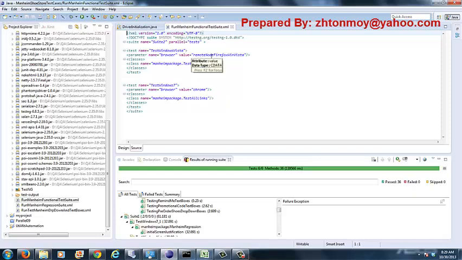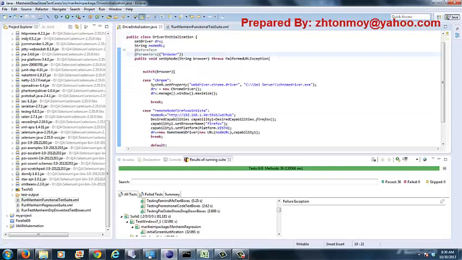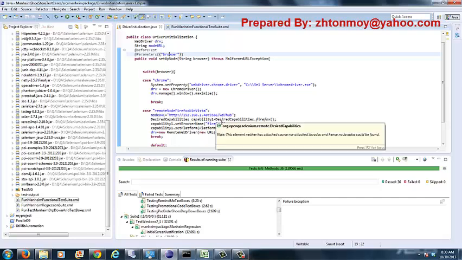When the value is remote node Firefox Vista, a certain type of driver will be instantiated, and when my parameter is Chrome, another driver will be initialized. So let's have a look in the driver class. When I'm getting Chrome as a parameter, I initialize my driver to Chrome driver. When I'm getting remote node Firefox Vista as a parameter, I am initializing my driver with certain capabilities and platform.